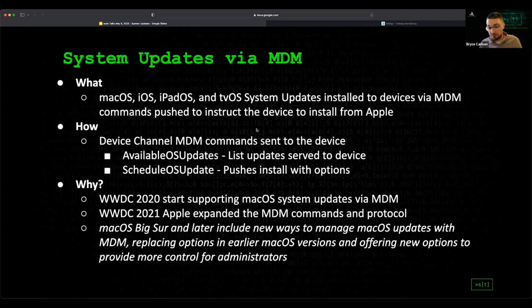How does that work? Well, there are device channel MDM commands that are being sent to the device. There's going to be one that lists what the available updates are that the device has. That's the information that we're taking in as an MDM to understand, okay, this device needs XProtect, it needs Safari, it needs macOS 13.x, whatever version.